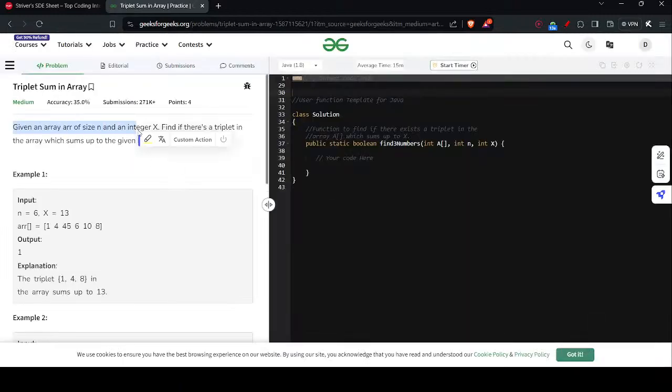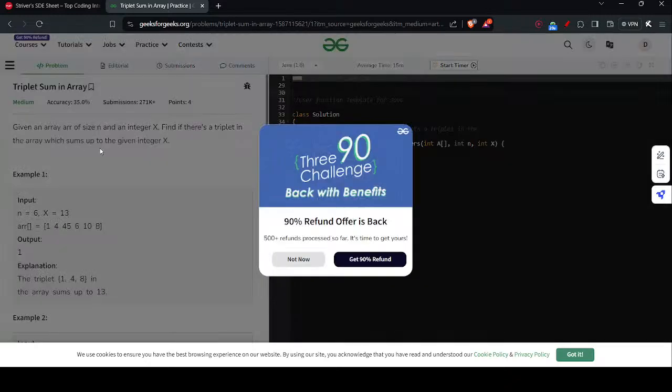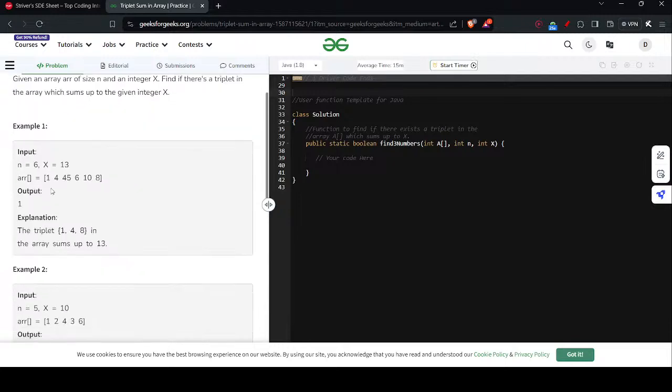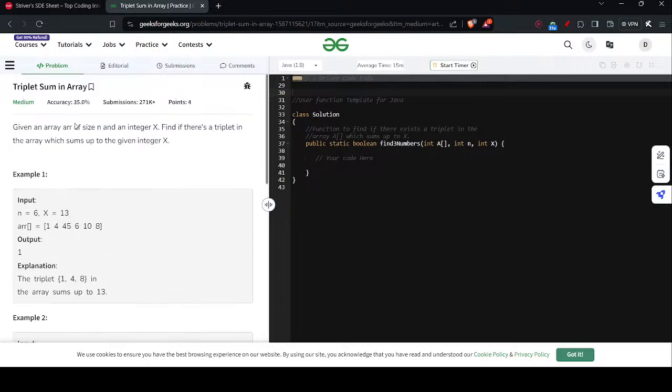You are given an array of size n and an integer x. Find the three elements, the triplet, in the array which sums up to the given integer x. Okay, so this was quite different from what I was assuming. I was thinking of having the sum equal to 0, but no big deal. We will do it how we do it usually.